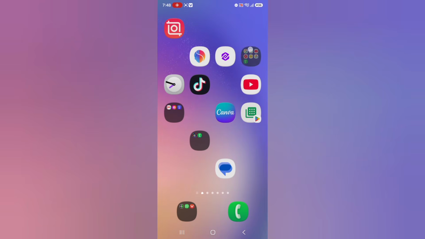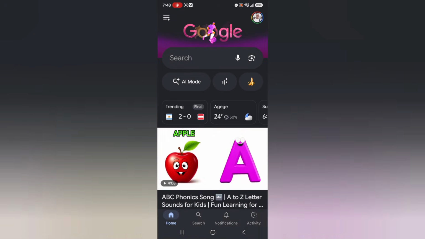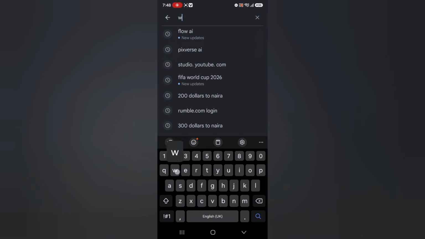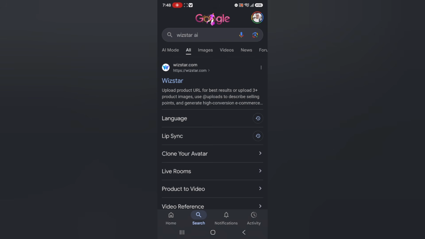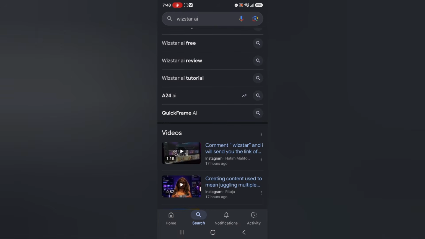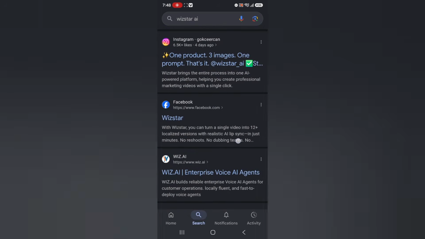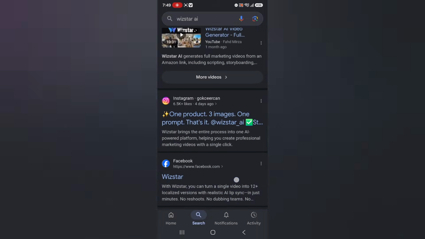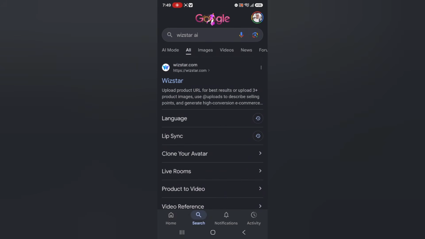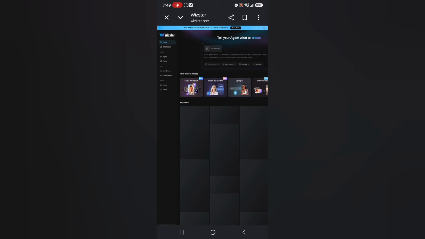Right. All you need to do is to go to Google and search for Wistar AI. Okay, so if you scroll down, you're going to see a lot of Wistar. You just have to pay attention to the logo so that you get the right one. So this is the right logo here. The first one, I don't know if it's going to be the first one for you.